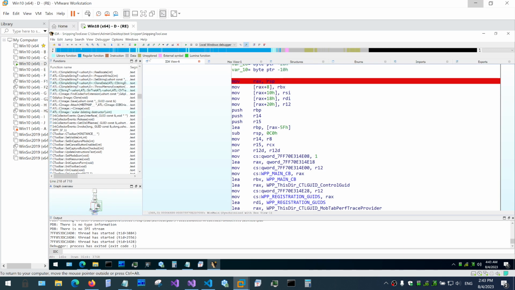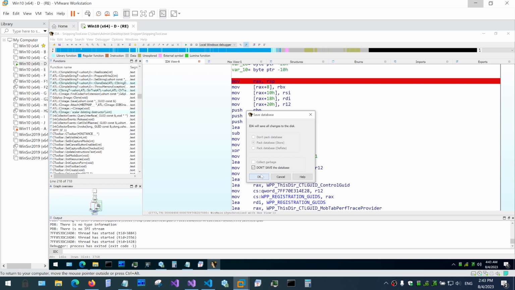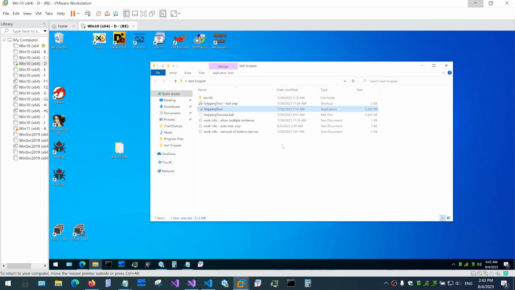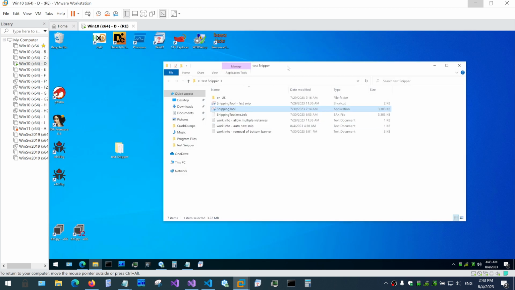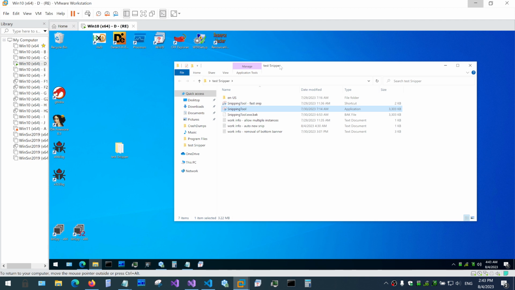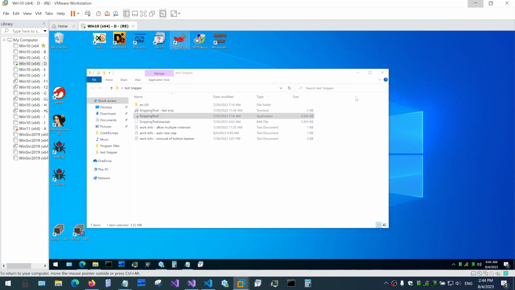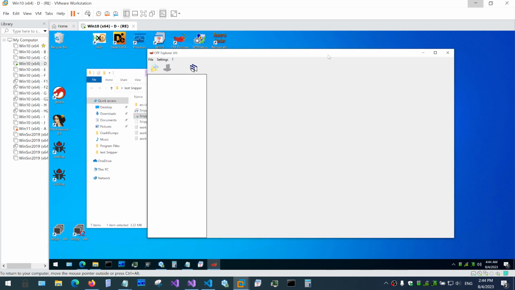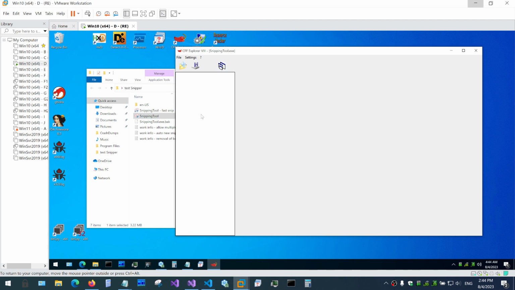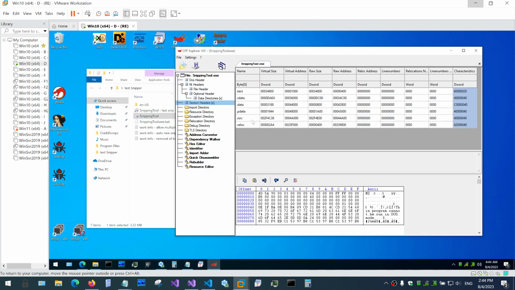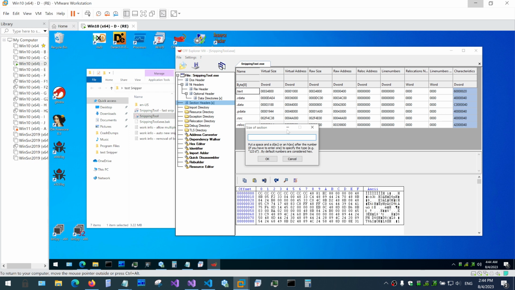So let me first close IDA. Again, I don't need to save anything, it's just a temporary debugging session. And there are many PE editors that you can use. In this case, let me use this one. It really doesn't have to be anything fancy. So let me open it. If I go into sections, all of these sections are the current ones that exist in this PE. So I just need to add an empty section.